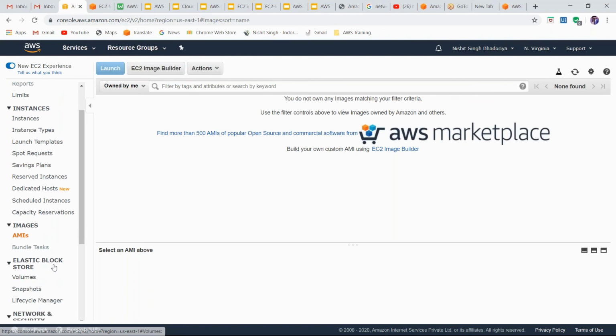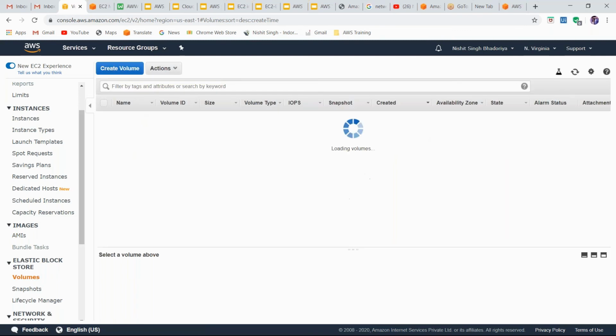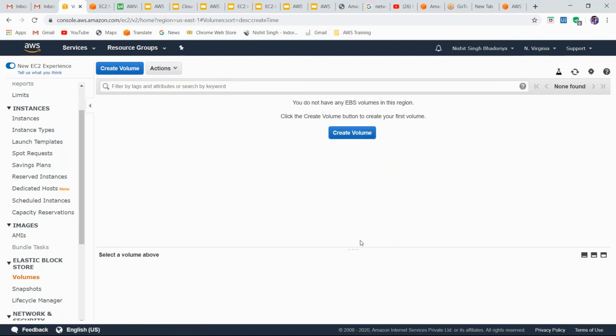Then we have EBS. EBS is a volume. We can create an EBS volume individually through here as well, and also while creating our instance, we'll be creating an EBS volume. We can also take snapshots of our EBS volume. If you have done some configuration, or if you have stored some data on your EBS volume, you can take a snapshot of that. For future use, you can use those snapshots.